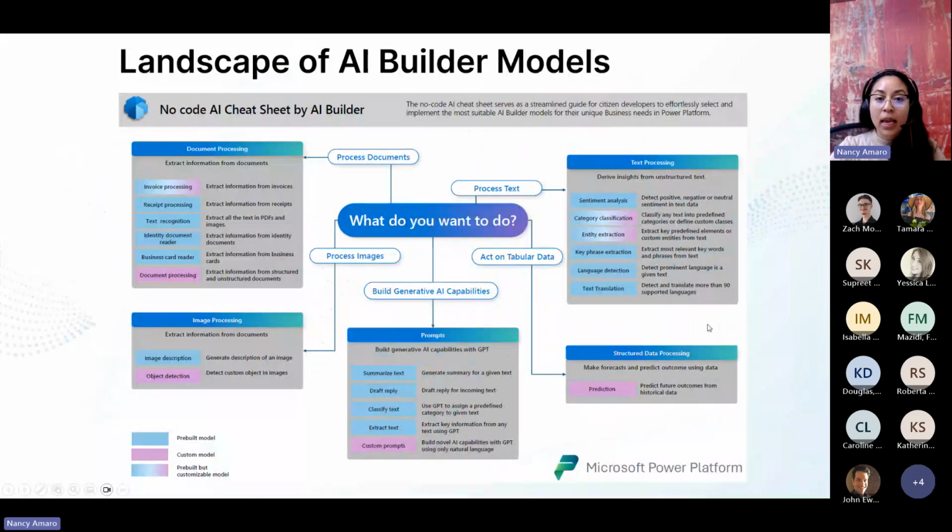Okay, so this is a landscape of the AI Builder models available. So this will give you a good overview of the different categories that we have. So there's models in the document processing category, text processing, structured data, prompts, and image processing. Now you can see from the coding here that in blue, you're going to find the models that are pre-built. And in pink are the ones that are custom models. However, there are some that are hybrid. They have some pre-built capabilities, but also give you the option to customize it if necessary.